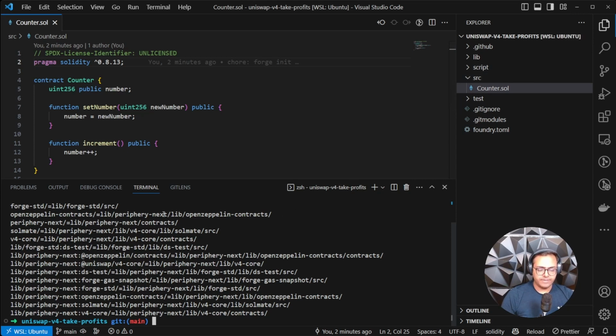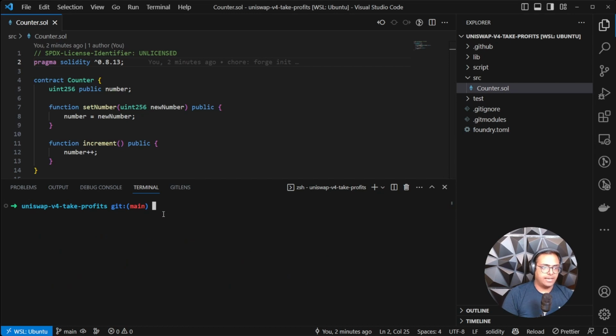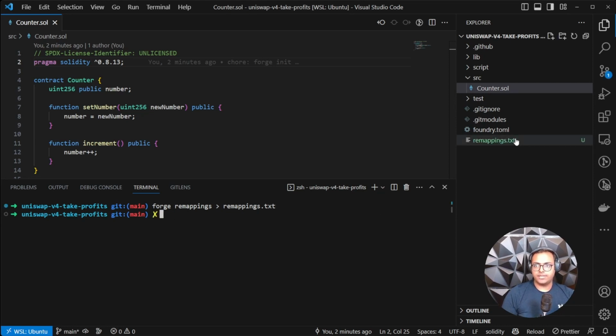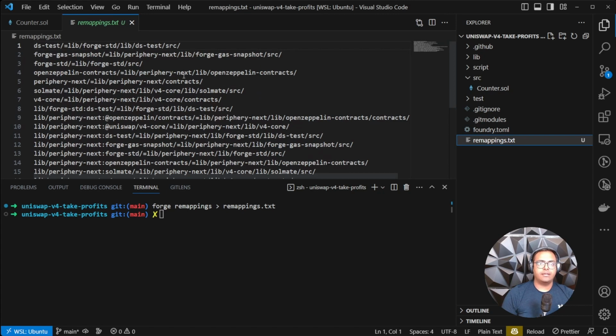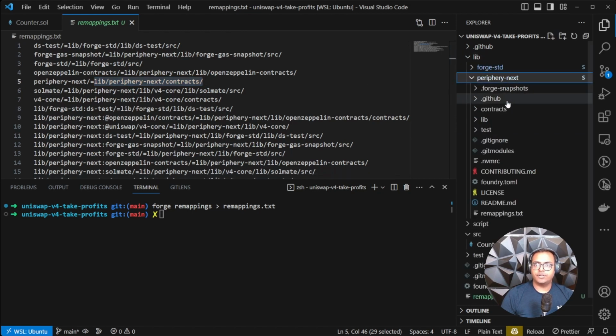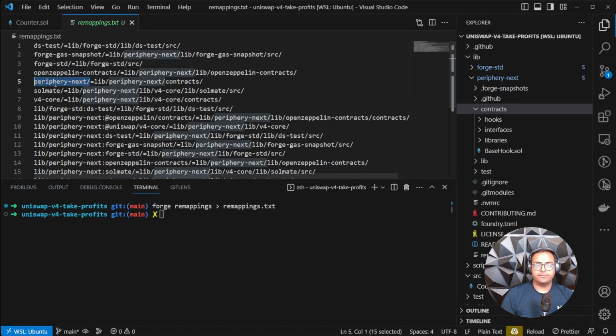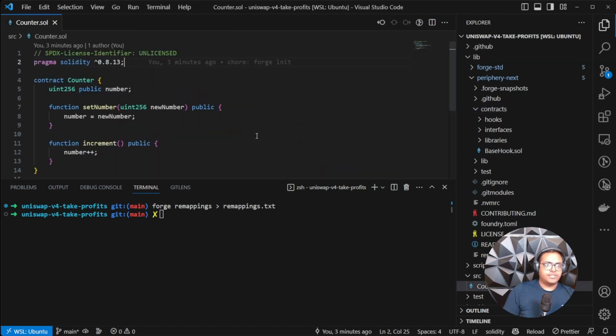So all we need to do is take all of these remappings and write them into a remappings.txt file, so it is recognized by Foundry when compiling our code and all of that. So we'll just do forge remappings and write to remappings.txt, and it will create this file. And you can see, for example, it has remapped periphery-next to lib/periphery-next/contracts. So if we need to import something from lib periphery-next contracts, we can just do periphery-next/BaseHook.sol, for example.